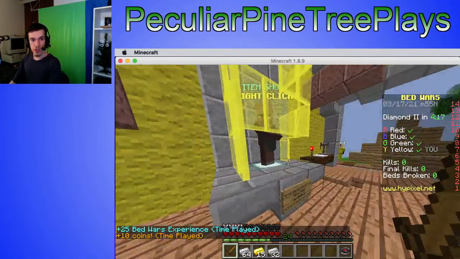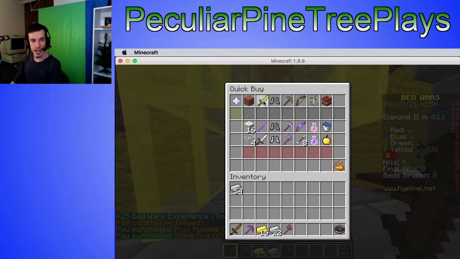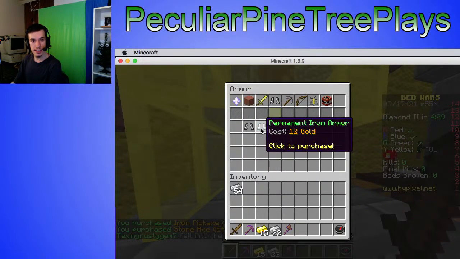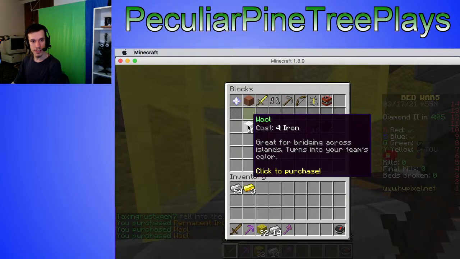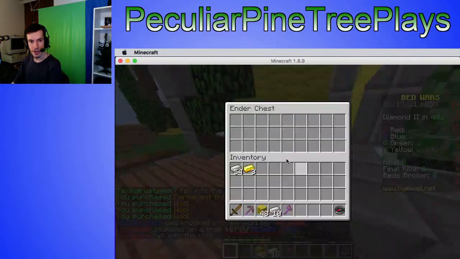Alright. So I have loads of iron, that is for sure. Let's go ahead and grab some of these things. Ooh, let's actually upgrade our gear since we can. Should we grab a permanent iron armor? That sounds like a smart idea. And we need some blocks, of course. And there we go. So permanent iron armor, we're off to a great start.